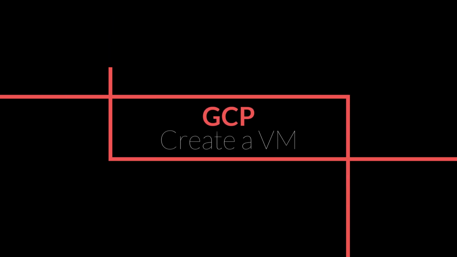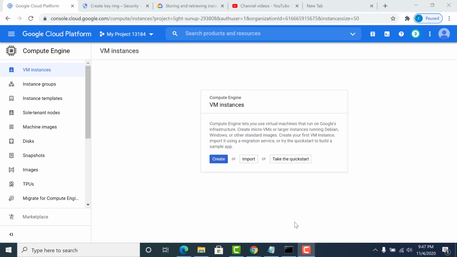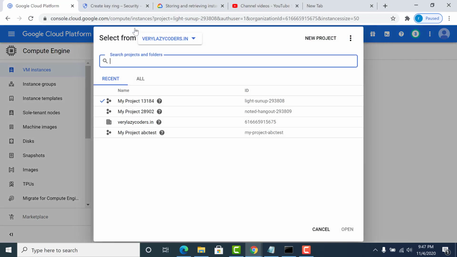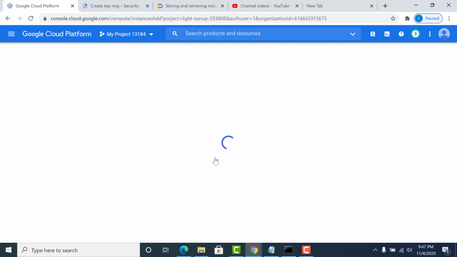Hello folks, this is a simple tutorial on how to create a virtual machine in GCP. The first thing you do is you need to select the project in which you want to create one. So I will just click on one particular project and then you get a screen like this. So you just click on create.